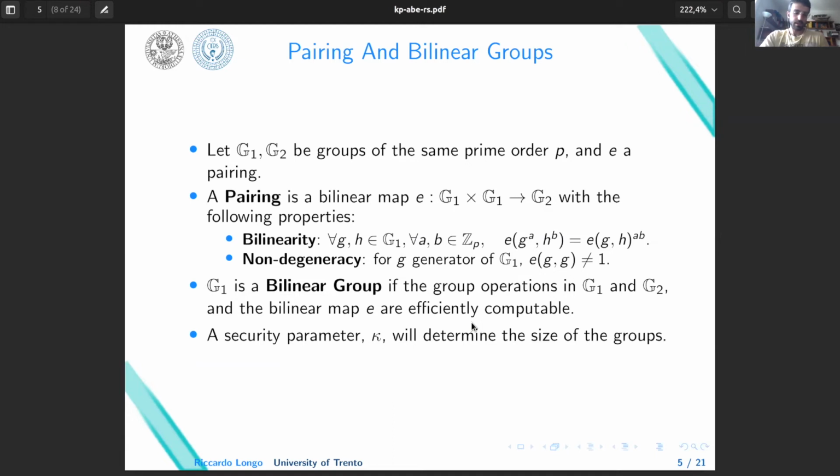So let's see how we can build a key policy attribute-based encryption scheme. Let's recap the basics. We need, of course, pairing. This is not the only method, but this is the main method to build them. So let's recap what a pairing is and what bilinear groups are.